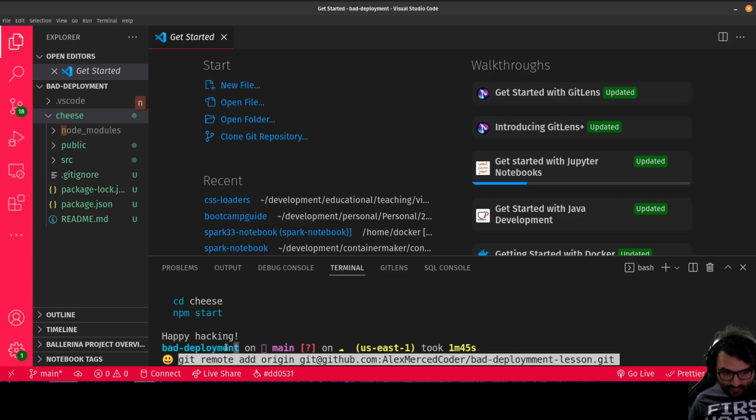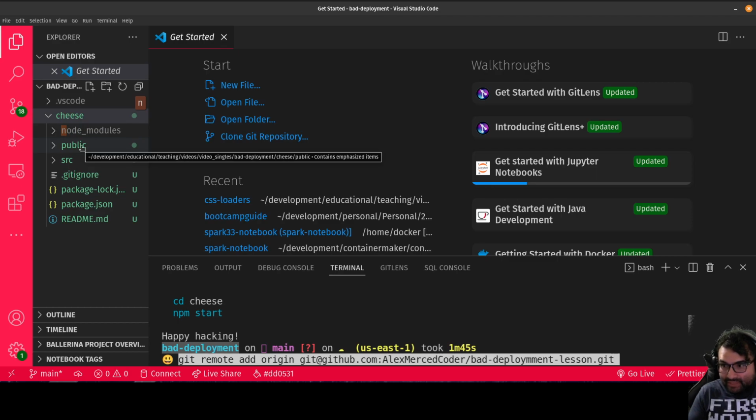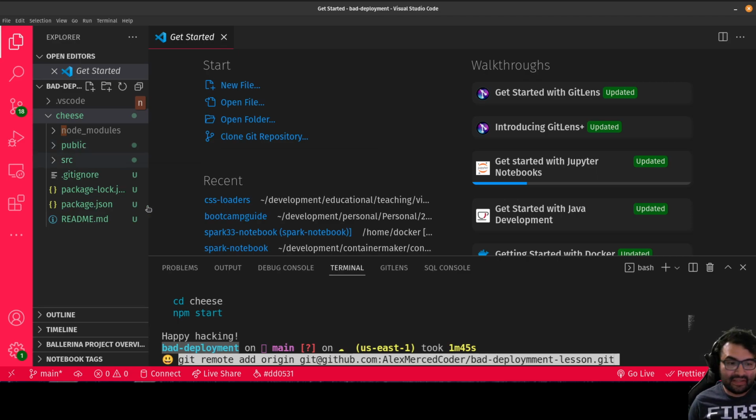But notice again, the folder I'm in is this folder called bad deployment, not the cheese folder, because I originally created this bad deployment folder. This blank folder is when I started, not forgetting that create React app already creates another folder for me. Same thing with Django. Django's going to create another folder for you. Ruby on Rails. A lot of these frameworks generally have a project generator that creates a folder. So you have to take that into account, that you don't want to initialize the repo in the folder above it, but in that folder that is going to be created. Okay, that's where the repo belongs.